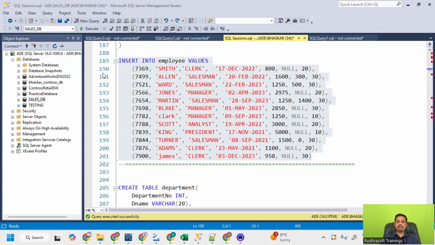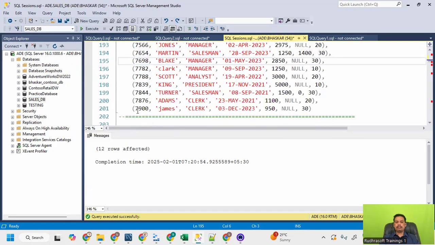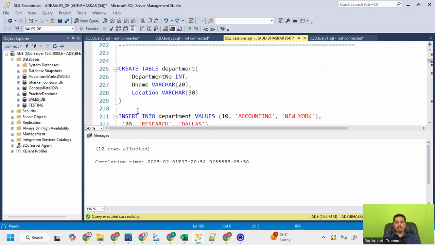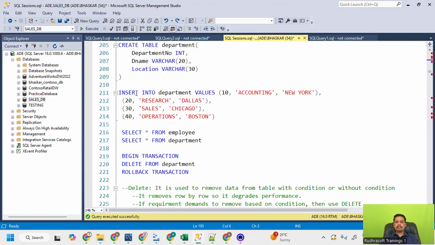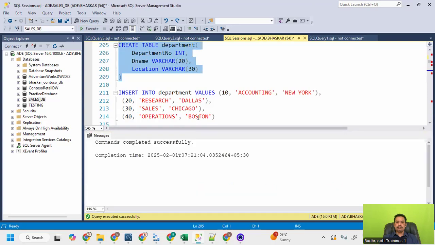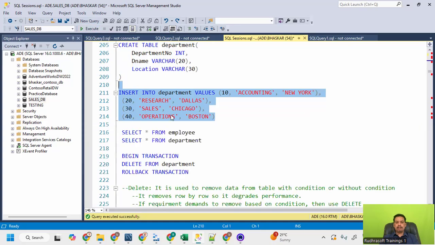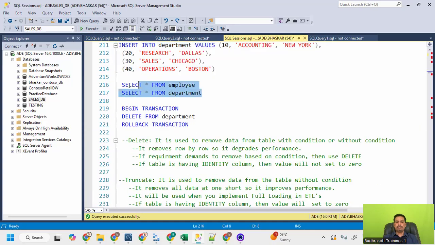Now let me go and execute these statements. Sample data is going to be loaded. 12 rows were inserted. And I'm also going to create a table called department table, and feed data into the department table. Now I have data in both the tables. If you see these two tables, you can find them here.